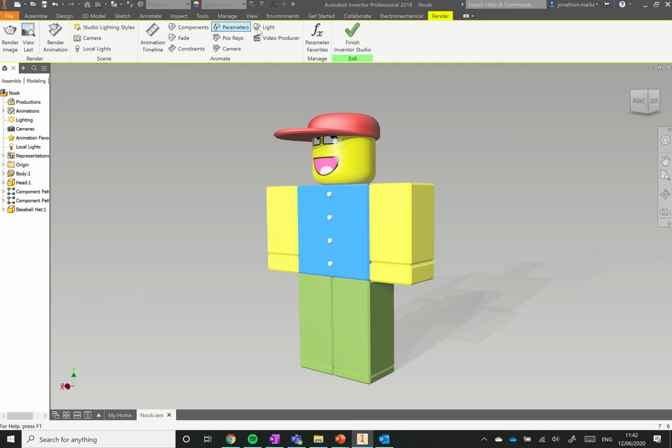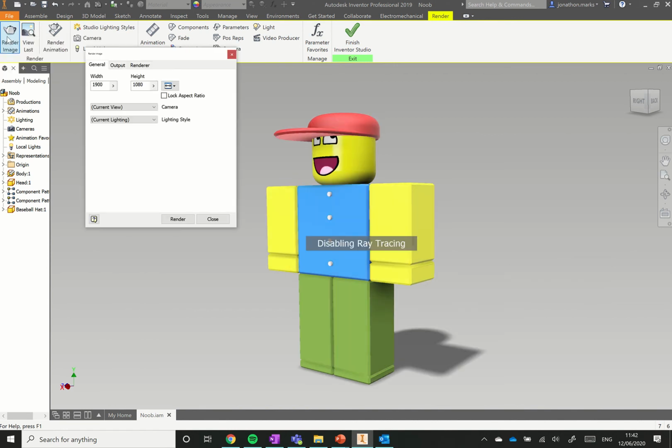So there are lots of other options here, and you're more than welcome to have a play around with that. The great thing about Inventor is there's lots to explore. But we're going to go for a render image there on the top left, a little teapot. And we can choose a resolution.